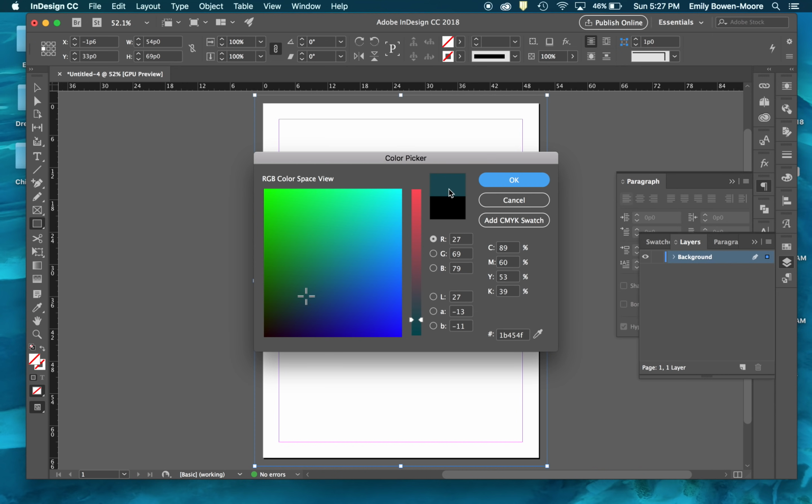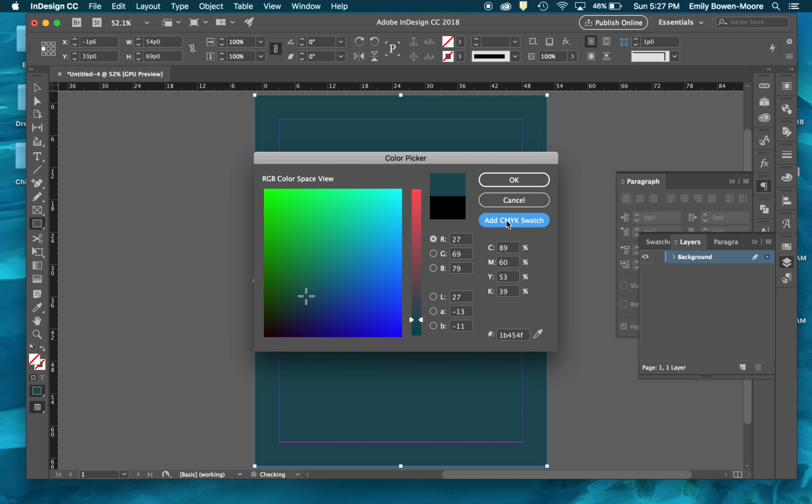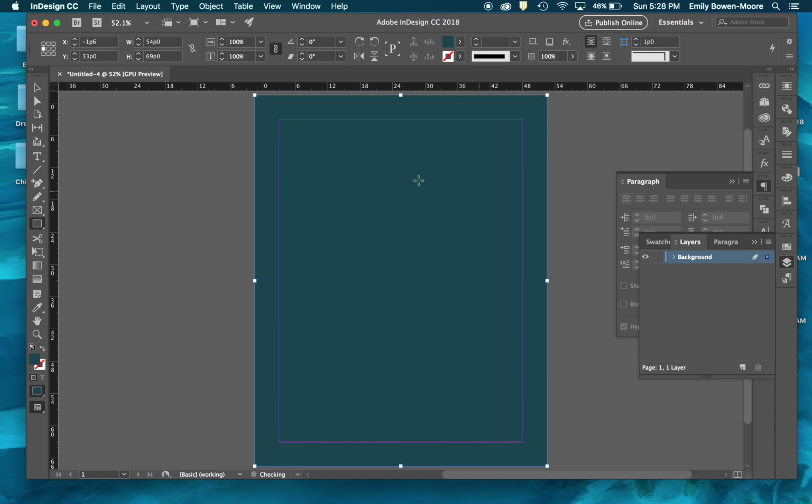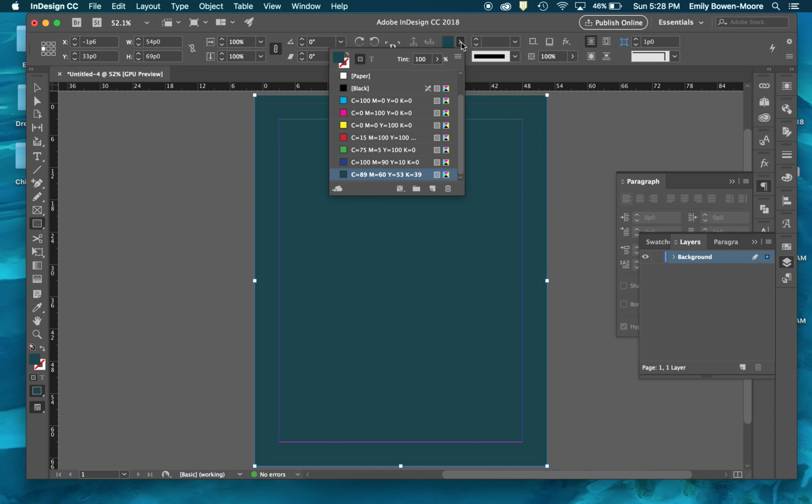So let's say I made this blue color. I can add that to my swatch and it'll automatically turn my box that color. And I can click OK. And if I click this arrow, you can see that it added the swatch there. And at the top here, I've got a setting for tint. And also in my panel, I've got a transparency setting. Anytime you see the white and negative space, the checkerboard there, that means transparency.